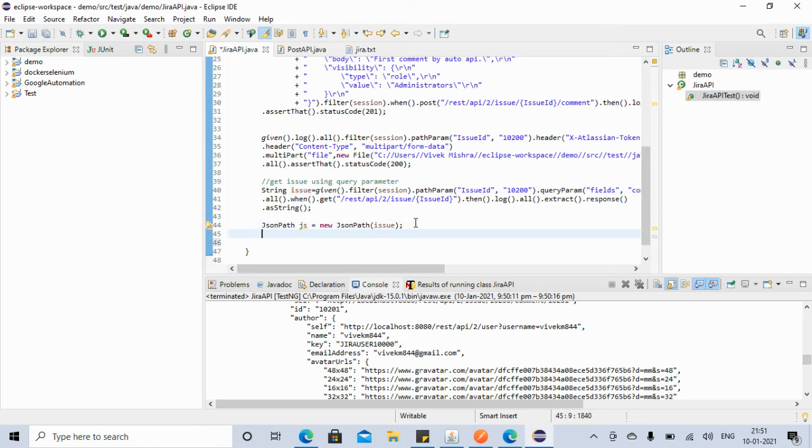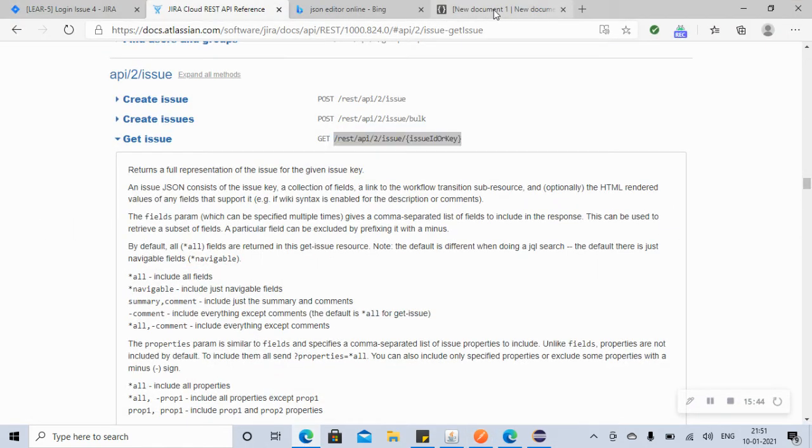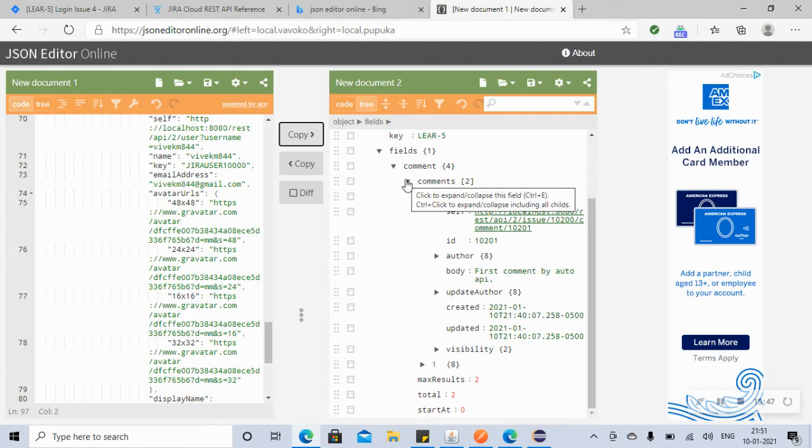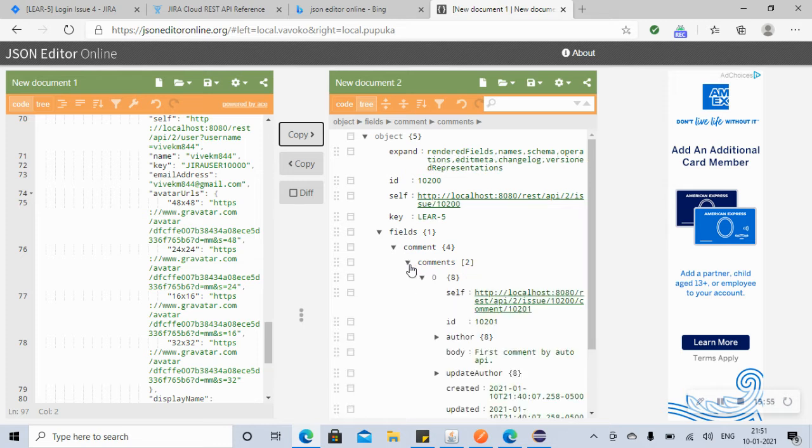What can we do? First of all, if you go here, when you did it like this, we saw it here in the browser. Let's see it. So we got these comments. We will get two comments actually. If you see here fields, inside the fields we got comment and then we got comments, right? So we got two comments actually.